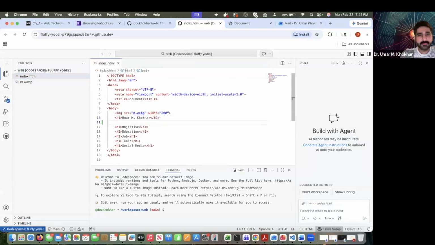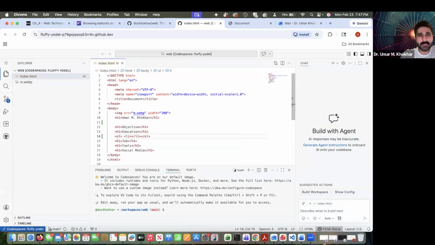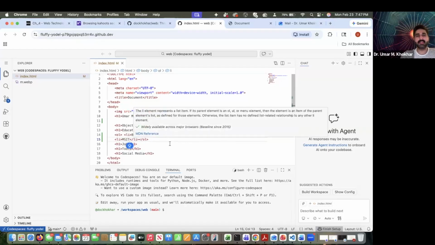Let's say, for example, under the education, let me just put my ordered list. And let's say list item 1, and that is, for example, BSIT, something like that. BSIT, and let's say another list item. And for example, that is MSIT, something like that. And let's see how it looks.